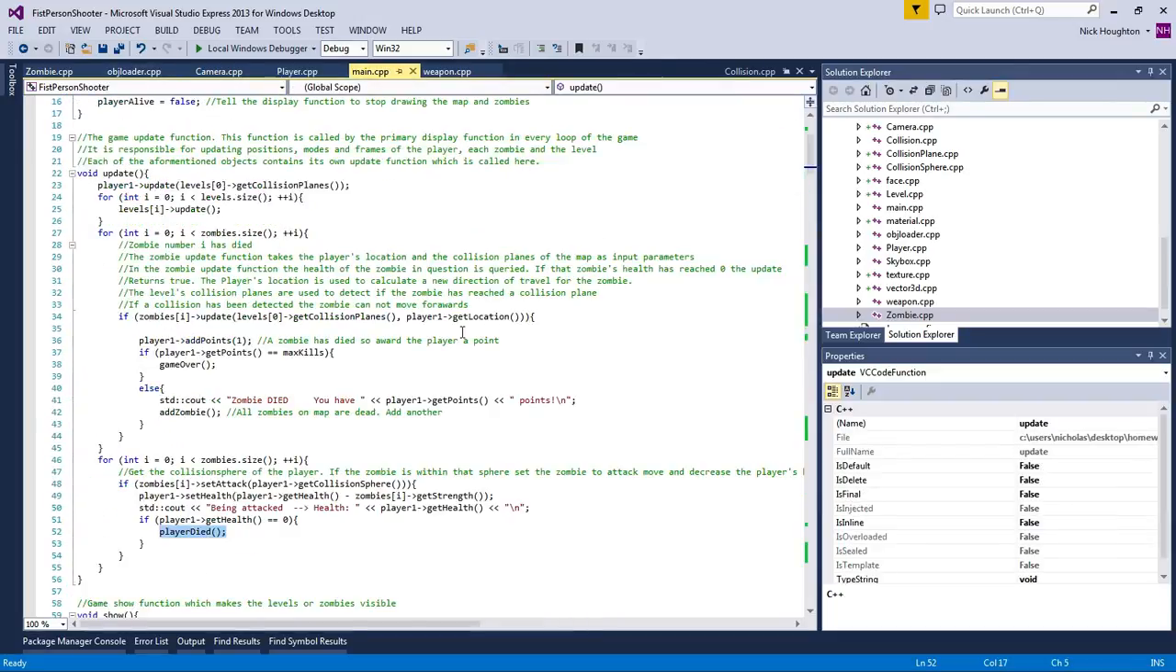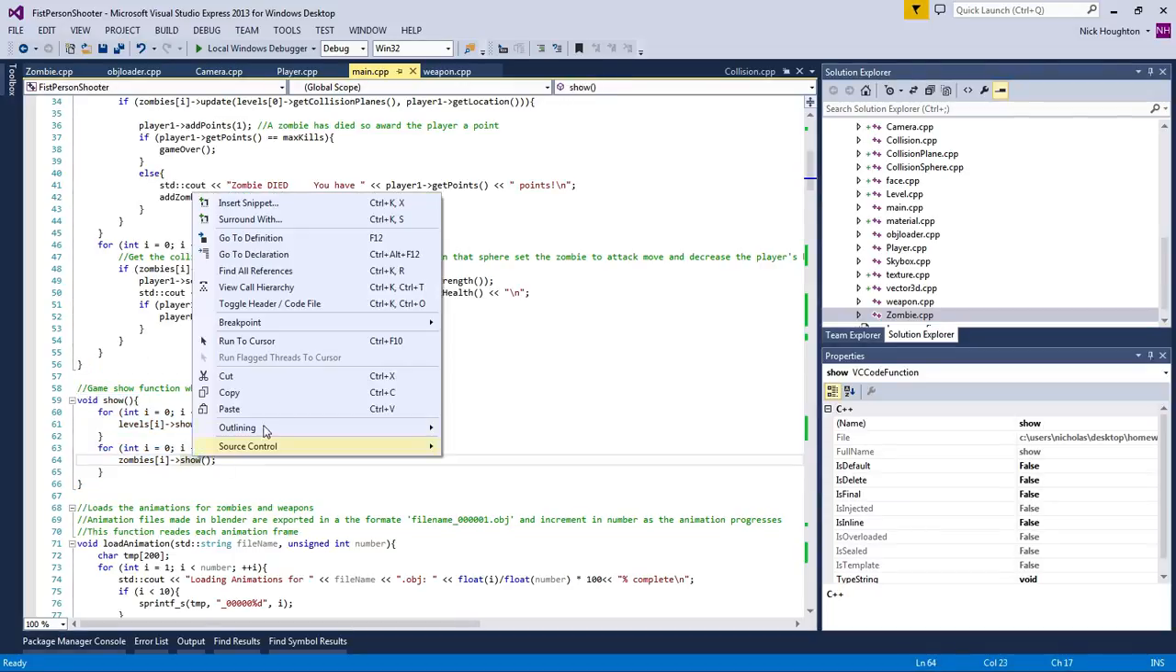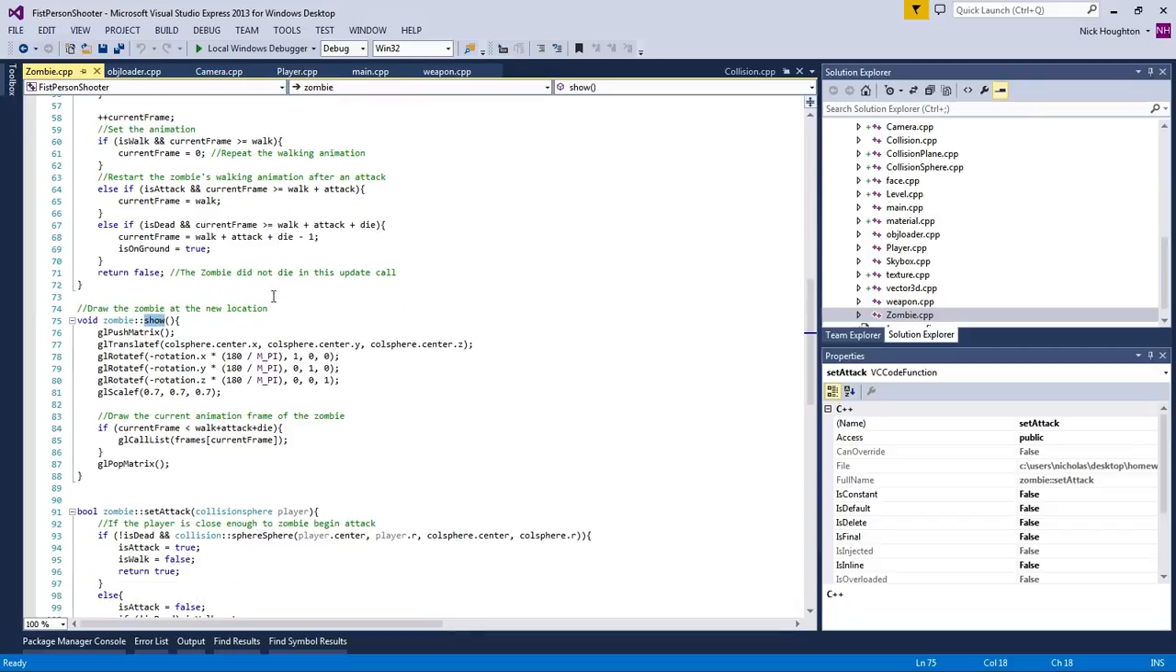Go back to the main. The show functions are the ones that are responsible for drawing, translating, and shifting the objects at hand. So if we look at the zombies show function, you can see that this is where the actual, not the drawing. Well, actually, it is the drawing.